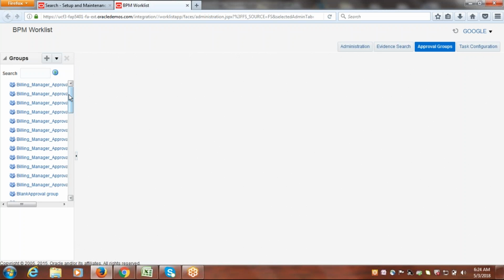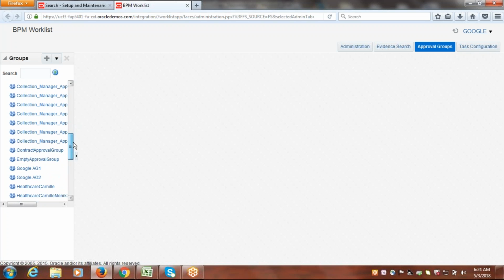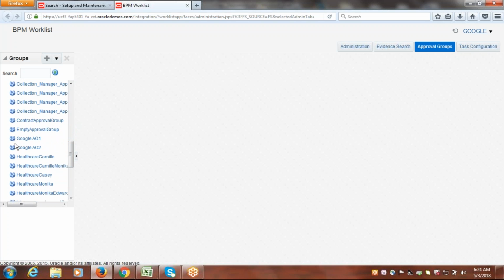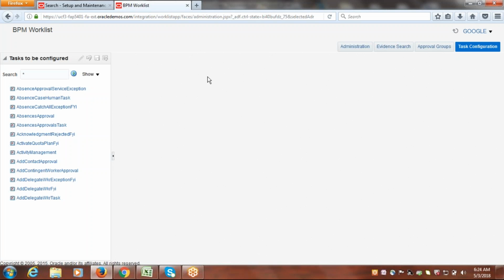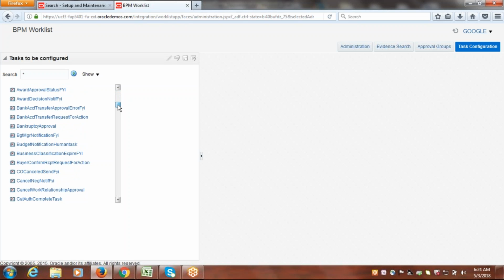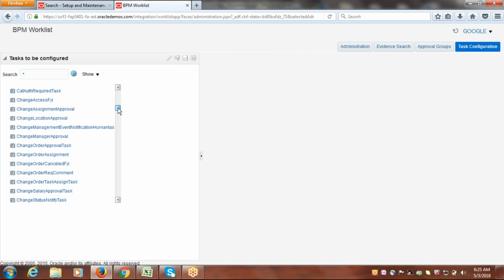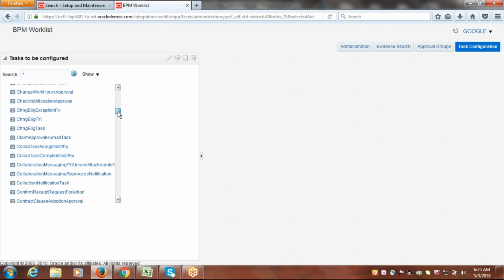So here we created two approval groups. Those two you can see here: Google AZ1, Google AZ2, approval group 1 and 2. Now you can go to task configuration. Here you can see all the approval related workflows. Now we need the workflow related to invoice approvals, so look for the approval workflow for AP invoices.